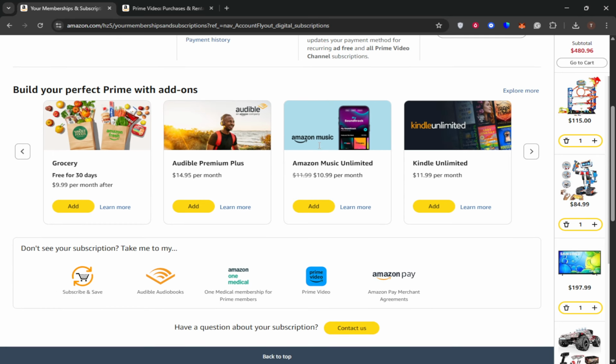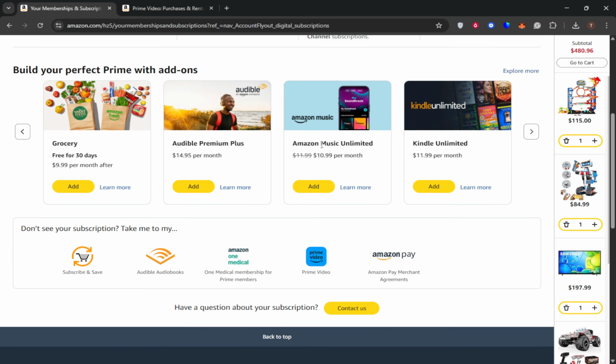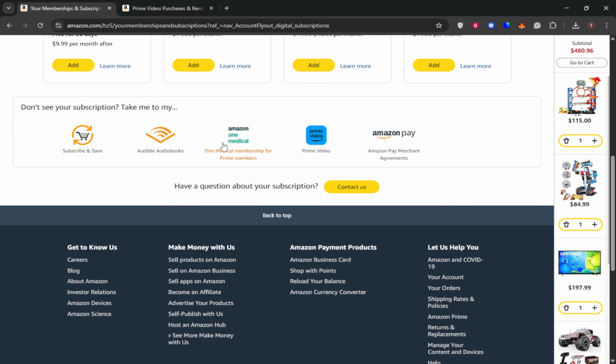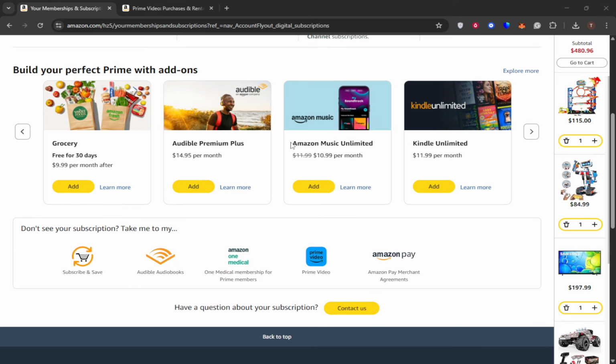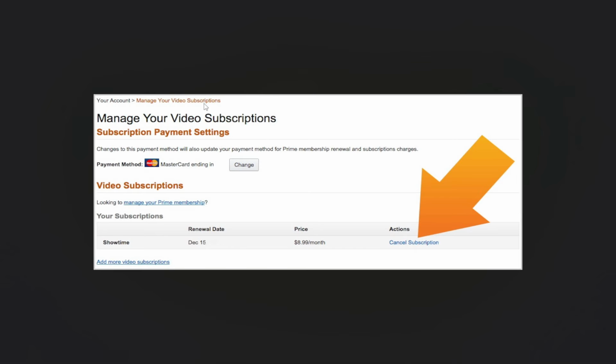Now that you're in the right place, look for the section labeled Prime Video Channels or Your Channels. This is where you'll find all the channels you're currently subscribed to. Carefully scan through the list to locate the specific channel you want to cancel. Once you've found it, look for a button or link next to the channel name that says Cancel Channel, or, in some instances, Cancel Subscription.